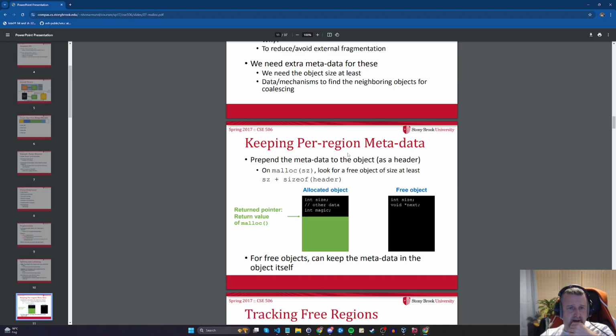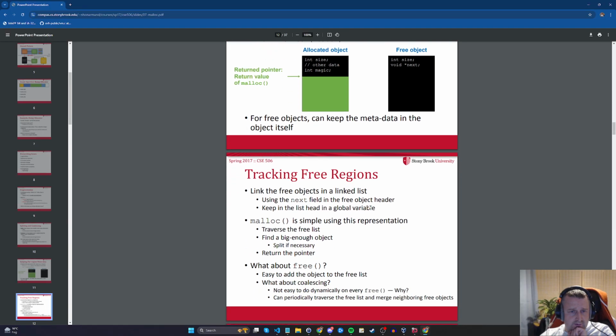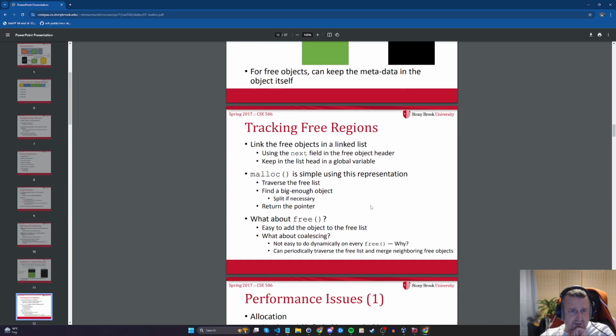Keeping per region metadata. Prepend the metadata to the object as a header. On malloc size, look for free object of size or at least size plus size of header. Yep, you could do that. Tracking free regions. Link the free objects in a linked list using the next in the free object header. Keep it in the list in the header and global variable.